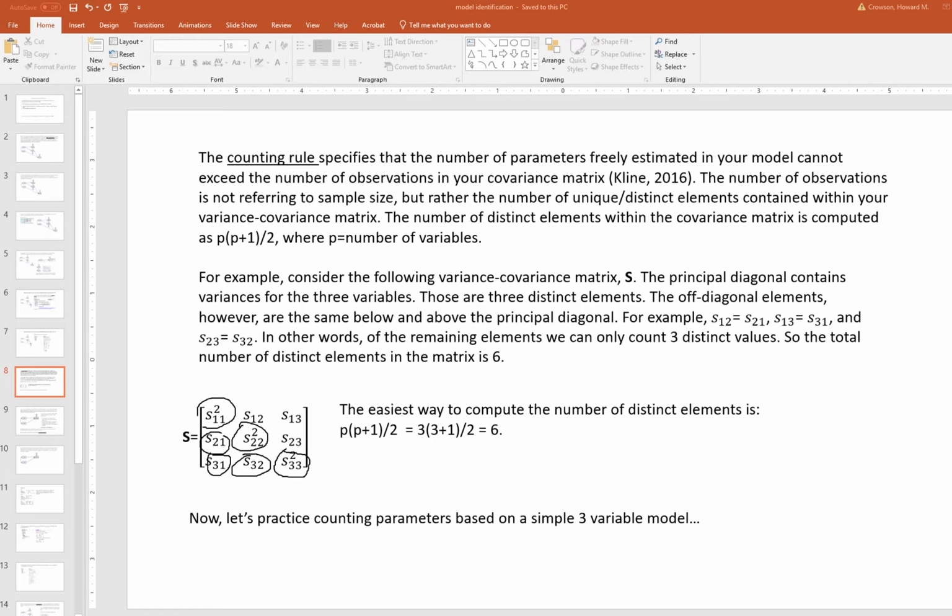But if we want to simply apply this rule right here, we have 3 variables, and then we're multiplying that times 4, because it's 3 plus 1, which gets us 12. Divide that by 2, and that's what gets us the 6 right here.